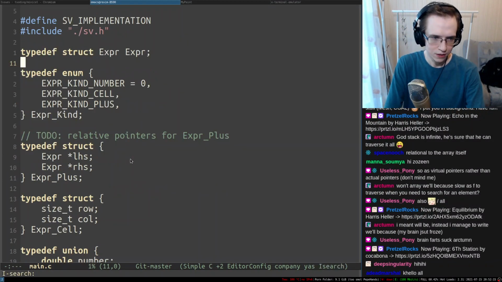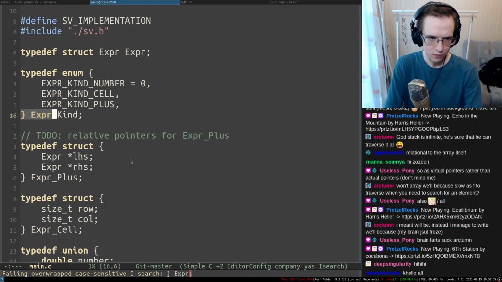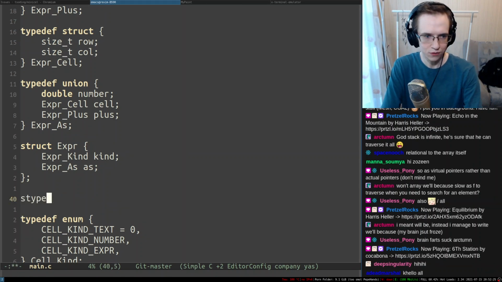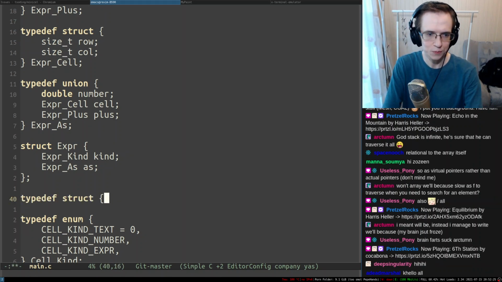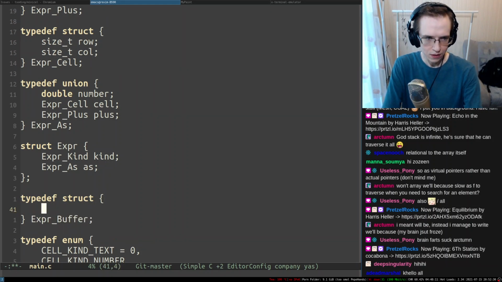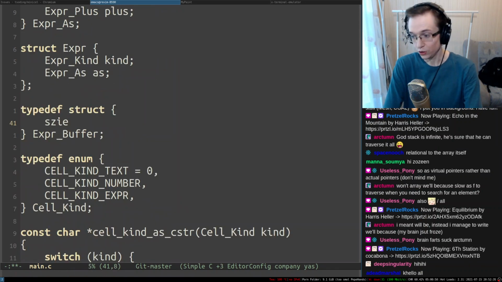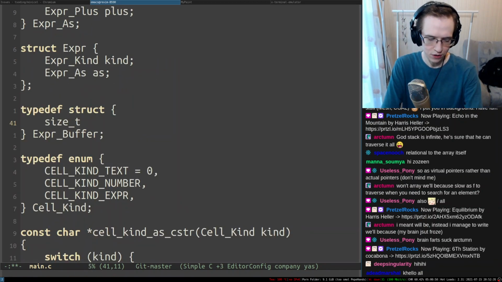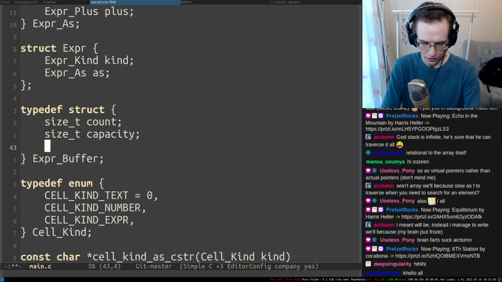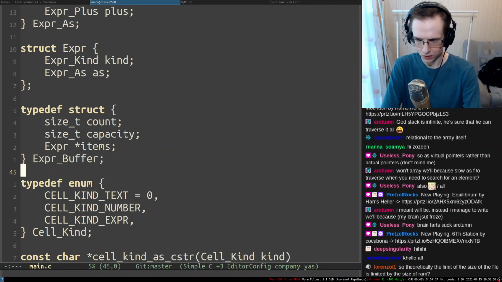So anyway, where is the expression definition? I think it's defined somewhere in here. There we go. So the thing I want to define now is something like expression buffer. Expression buffer is a stretchy buffer, and stretchy buffers usually have the amount of elements that they already have and the capacity, how much memory is already allocated for the elements. And on top of that, we're going to have a pointer to the beginning of the array. So it's going to be something like items. There we go.